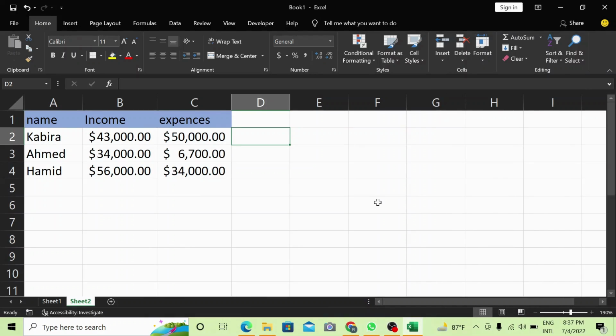Hi guys, today I'll show you a very basic and important function in Excel, which is the IF function. So let's get started.